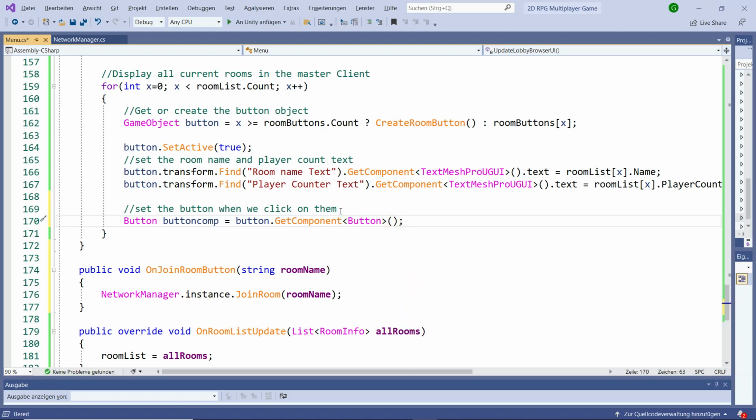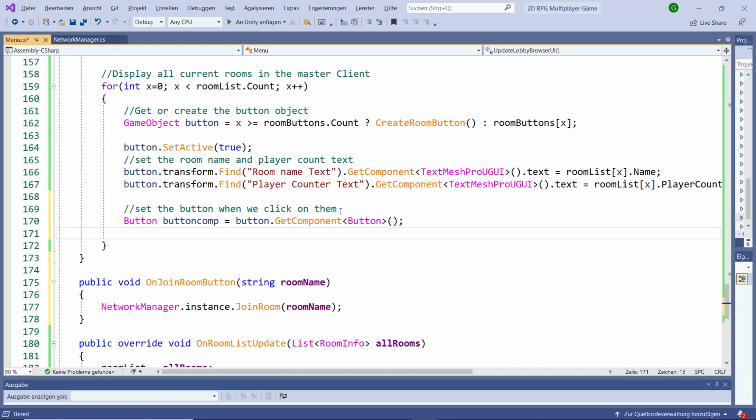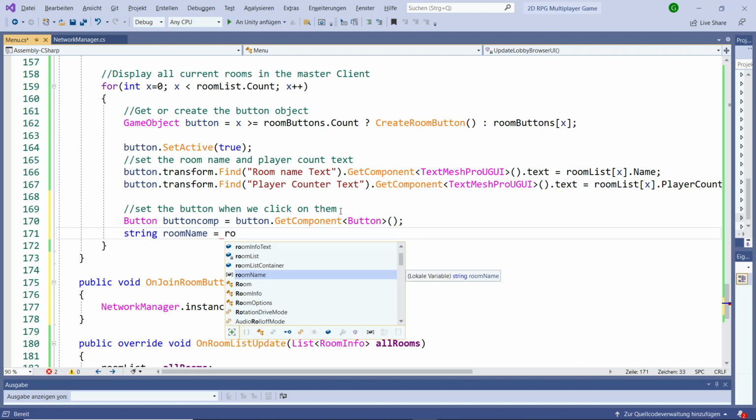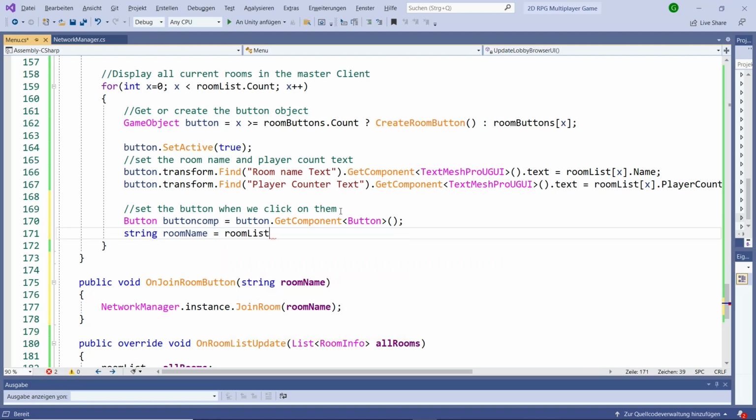So the next part we need a string roomName is equal to roomList[x].name. So the next thing is we need to call that OnJoinRoomButton here.